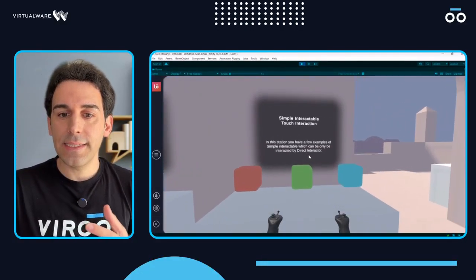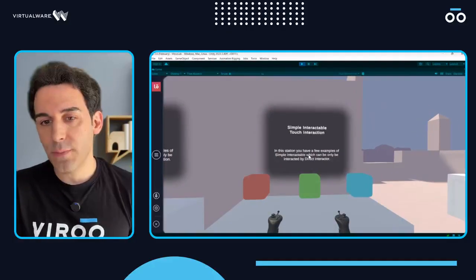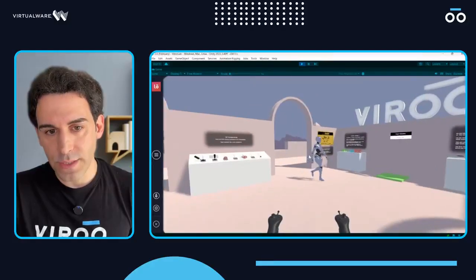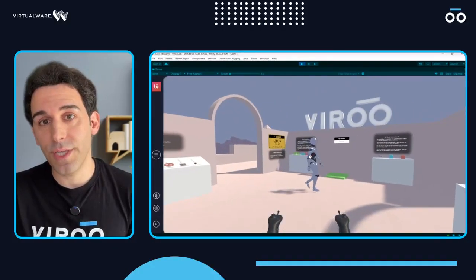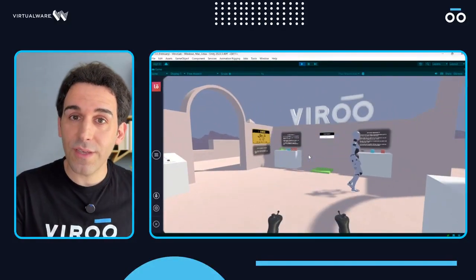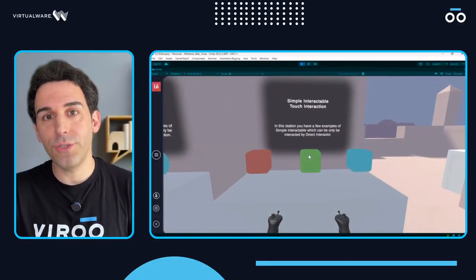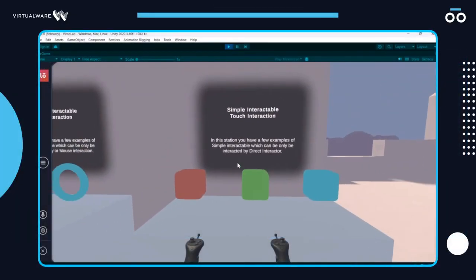So again, this is not a complex process. It's just taking some time to use our predefined components, apply them to more complex 3D elements, and you are going to be creating really powerful apps that are by default multi-user and multi-device. So let's see some other examples.